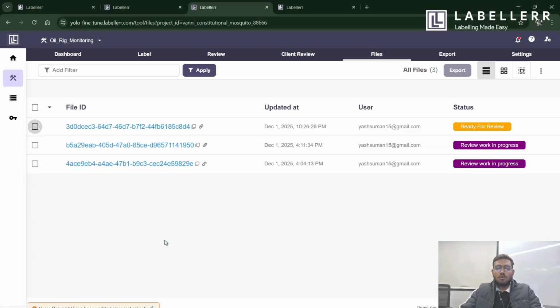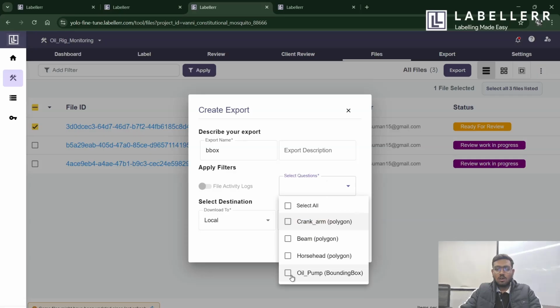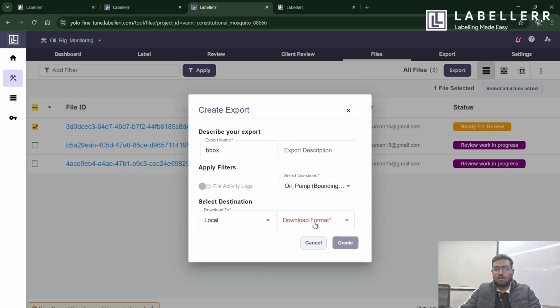For the next step, you have to export your annotation. So as you know, there are 4 classes I have used and one for bounding boxes. So for this video, I am going to export only bounding boxes, and this video only has bounding boxes. So I just export the bbox, and the only class I will export is the oil pump. As you know, it is the bounding boxes. Now just export it and create an export.